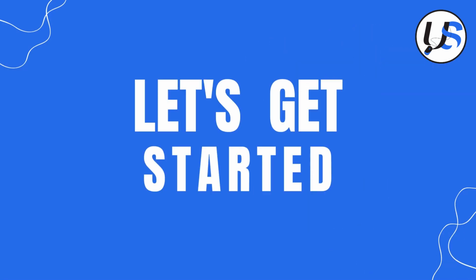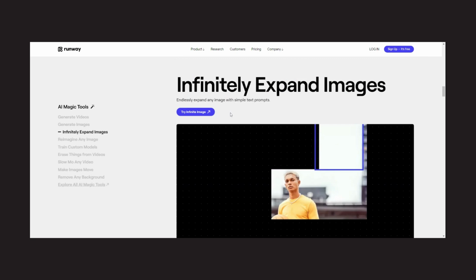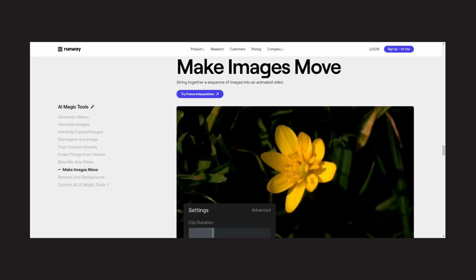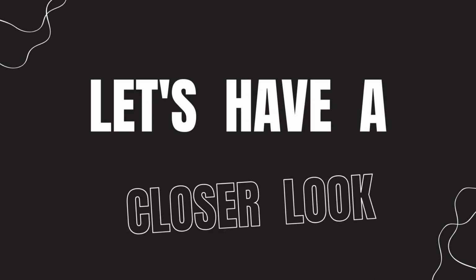Let's get started. Part 1: Exploring AI Magic Tools. Runway ML offers a variety of AI magic tools that make ideating, iterating, and generating content a breeze. Let's have a closer look.